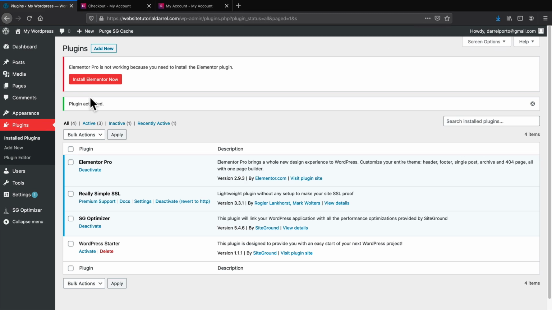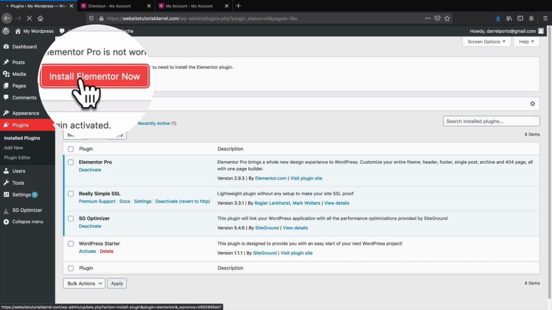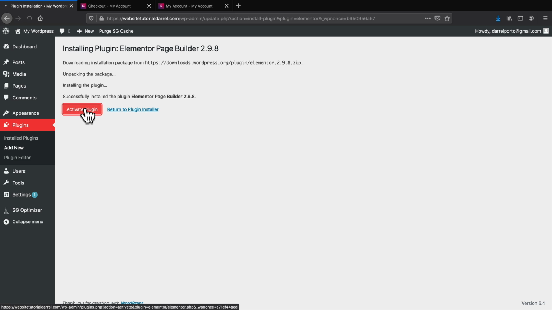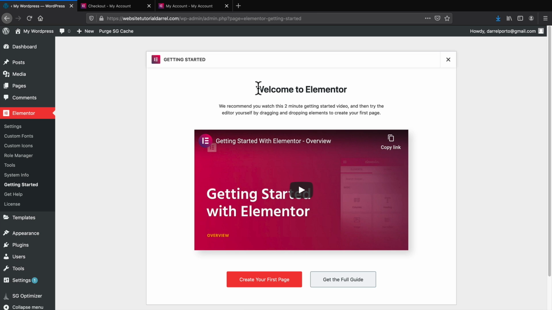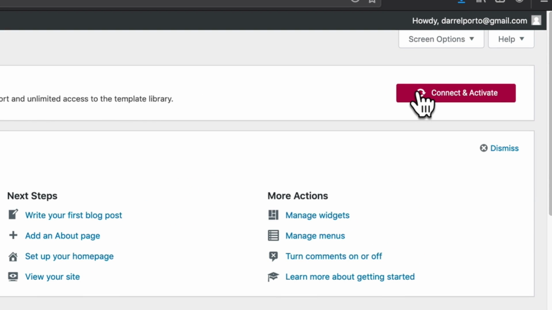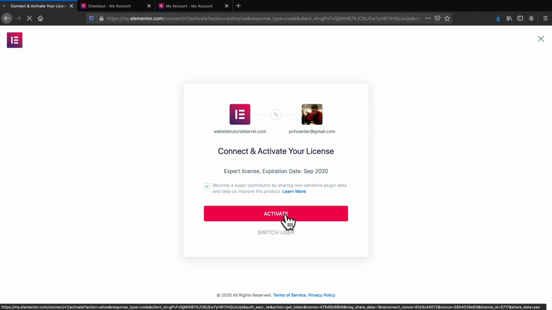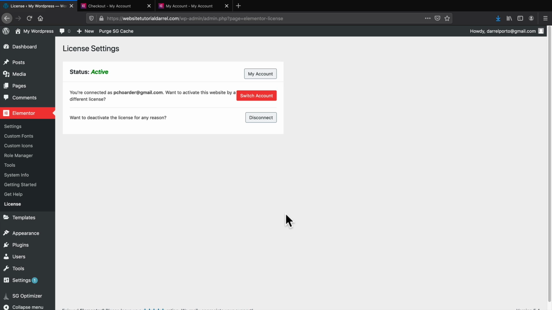All right, awesome. We now have Elementor Pro on our website, but we need the base version of Elementor. So right here, it's going to say install Elementor now. Click on install Elementor now. And then we'll click on activate plugin. All right, so right here it's saying welcome to Elementor, and it's a little setup wizard, but I'm gonna close this right here. So right here on your dashboard, it's saying welcome to Elementor Pro. So I wanna connect this to the Elementor website so I can get updates and support. So right here, I'll click on connect and activate. And right here, I'll simply click on activate. All right, awesome. So now we have Elementor Pro activated.